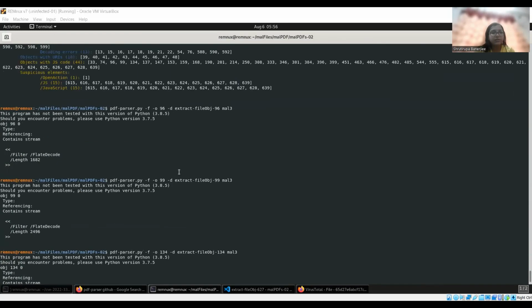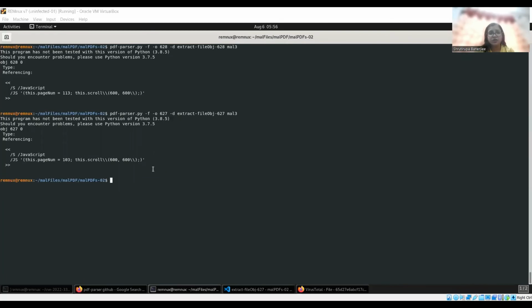So we can see that we did not find a lot of things, although we know it has a number of URLs and embedded JavaScript. We will be analyzing this further using both the tools, PDF parser and PPDF. We'll be using both the tools and analyze this file further. And also I'll be having some more malicious files for us to analyze. So today in this video, I gave you an overview of how you can start with PDF malware analysis.